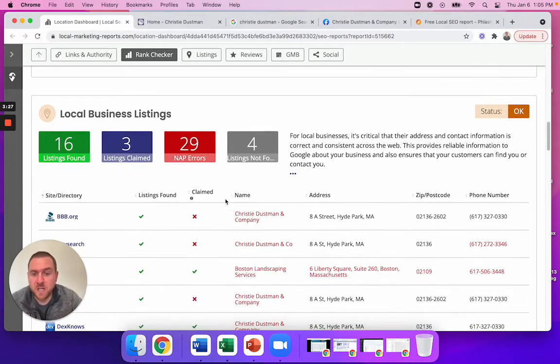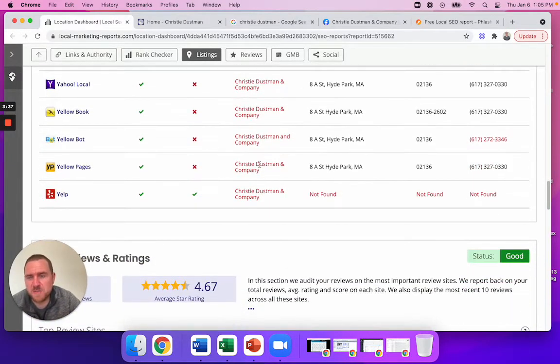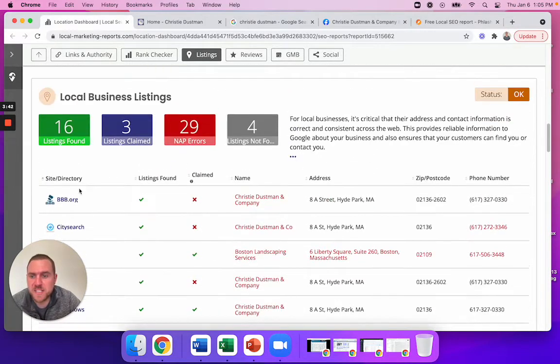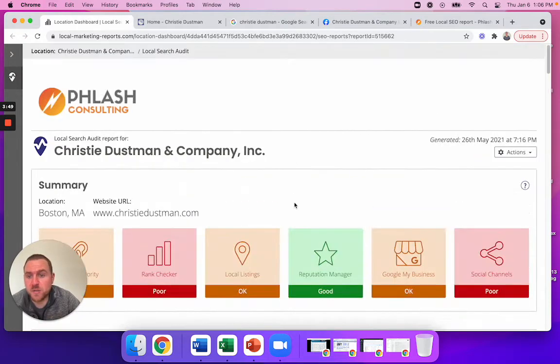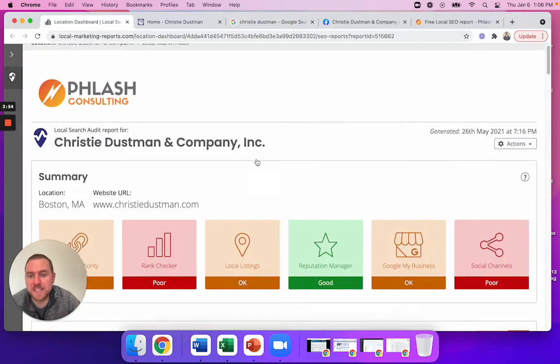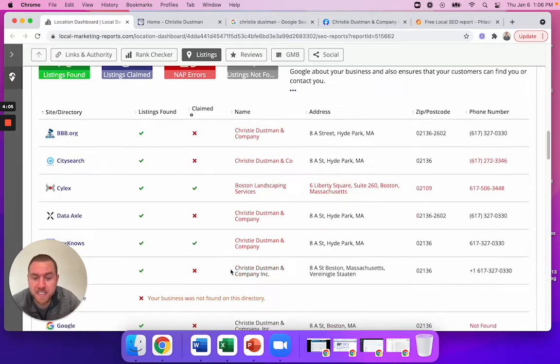And so what this means is that each one of these directories, there's about 70 to 100 directories or listings that you want. But if you see here, Better Business Bureau, they have Christie Dustman and Company. But on their Google My Business, if you see there, it's an Inc. And so something as small as this, it's going to tell Google, hey, is this the same company? And Google's not going to know, okay, yeah, this is the right company or it's not the right company. And they're not going to be able to trust the information that you're providing because it doesn't line up.